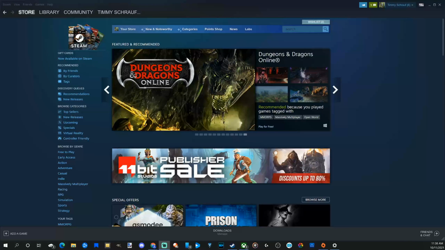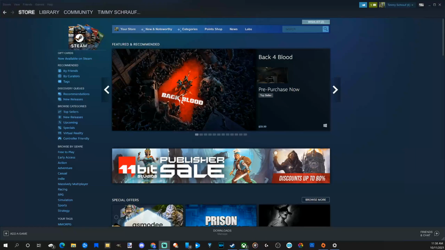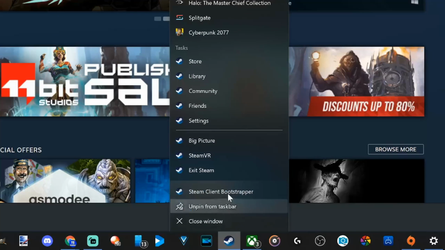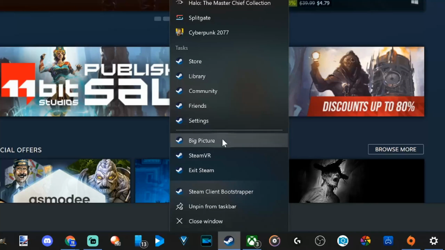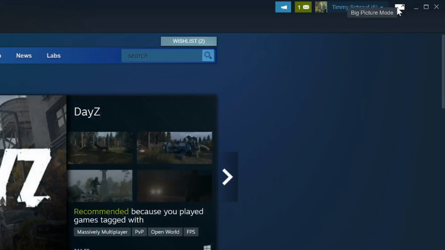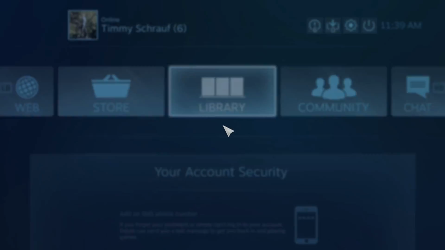So here is Steam. I haven't opened it up. Now, if you have Steam on your taskbar down below, you can open it up in big picture mode. You can right click on this down here and then go to big picture mode. Otherwise, in the upper right side of the screen, you can enter into big picture mode here as well. So let's launch Steam into big picture mode. And this is what it will look like. Now this is great if you have a controller plugged in.